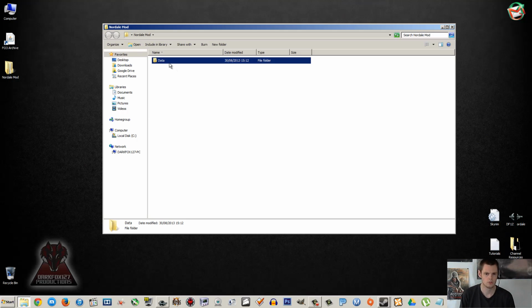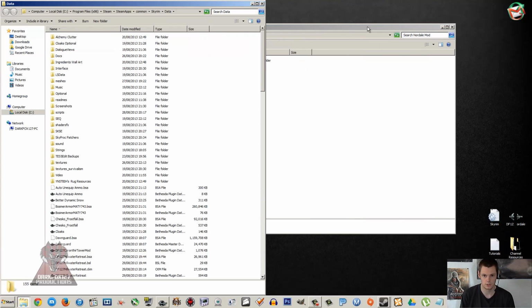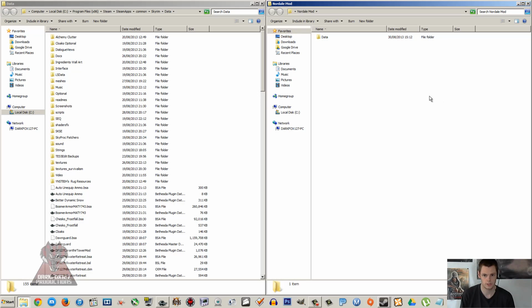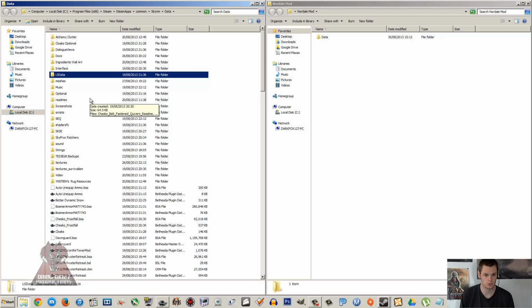Hopefully that makes sense. So what we're going to want to do is go to data. Now I'm going to put them to the sides. I need to move that a sec. And we're going to go under our Skyrim data folder. It's usually in Program Files (x86), Steam, SteamApps, Common, Skyrim, Data. It might be somewhere else on your machine. You'll have to go and find out where it is, but if it's not installed in the default location, then you should know the location that you've installed it in. And we are going to take a look.